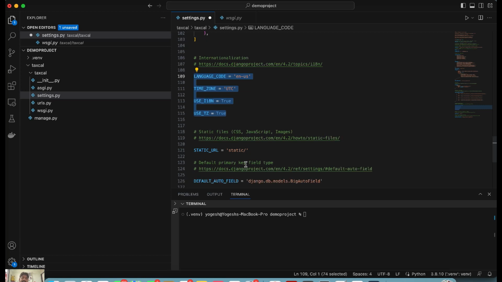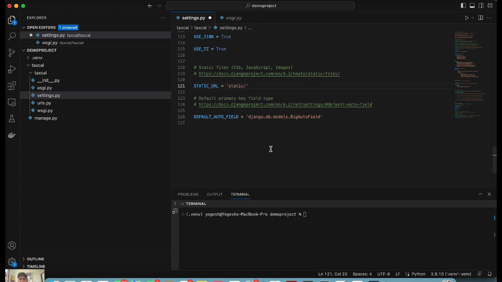Static URL defines the static file URLs. Default auto field was recently added in 4.2; before that it was not present. So if you're running a version greater than 4, this field will always be added here in the settings. It's not necessary to add.